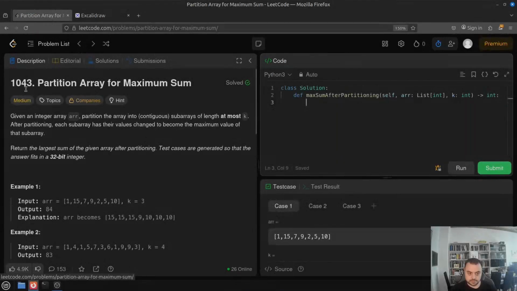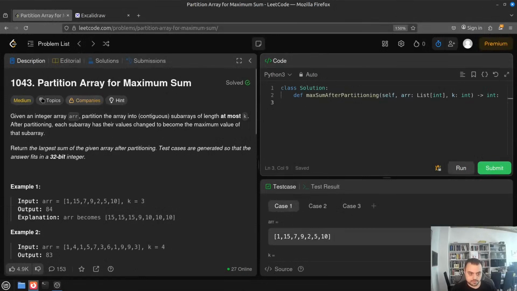Leetcode 1043, partition array for maximum sum. The description, unfortunately, is a little bit unclear and confusing, at least for me. But after some digging, I think I understood it myself and can make it a bit easier for you. So let's start.